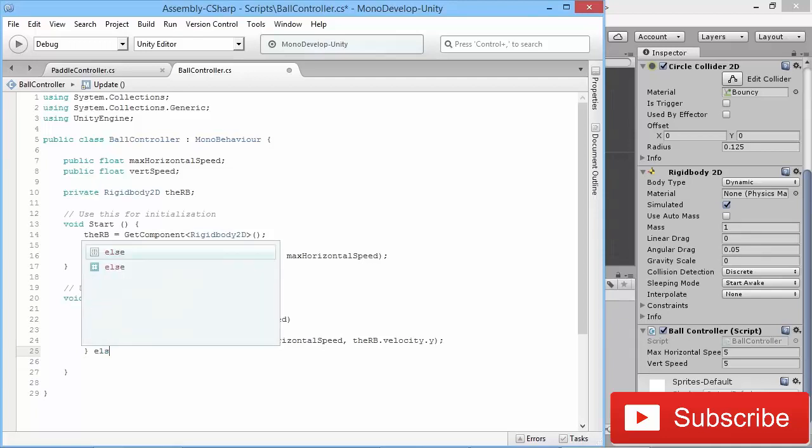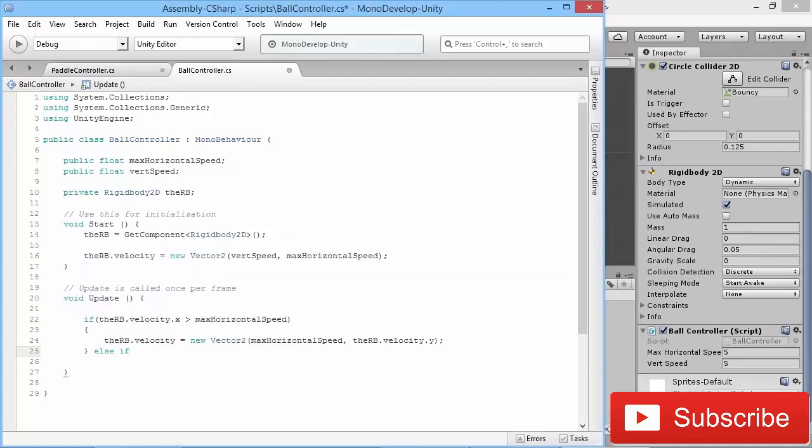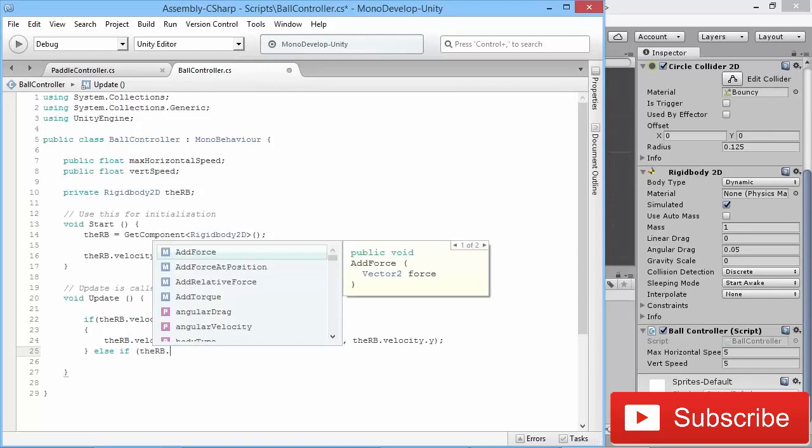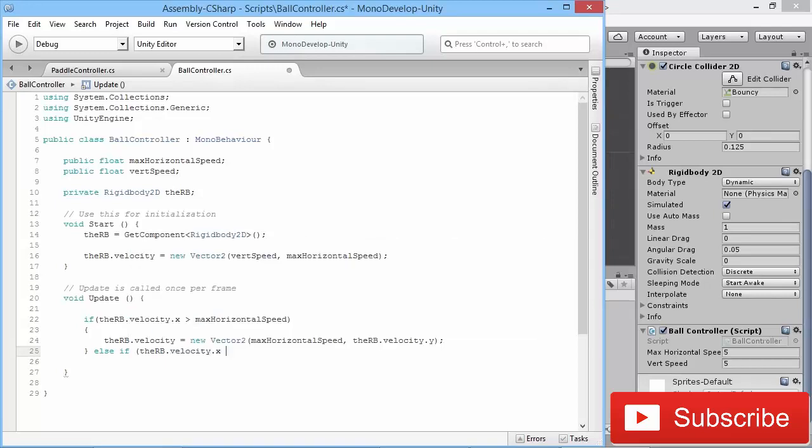And then after that we want to say else if, again, rigidbody.velocity.x is less than minus max horizontal speed. We have it currently set that max horizontal speed is 5. If it is less than minus 5, so that's when it's moving to the left, then we want to do the same bit of code we just typed here. Paste it back in there, and instead set the vector speed to be minus max horizontal speed.